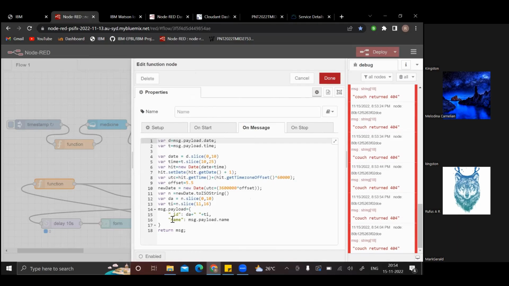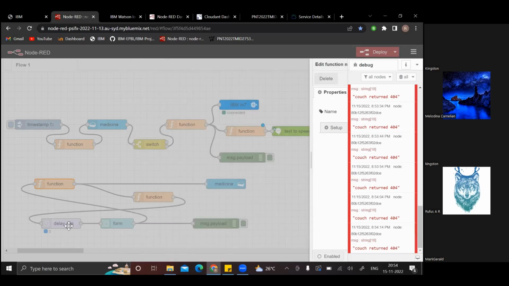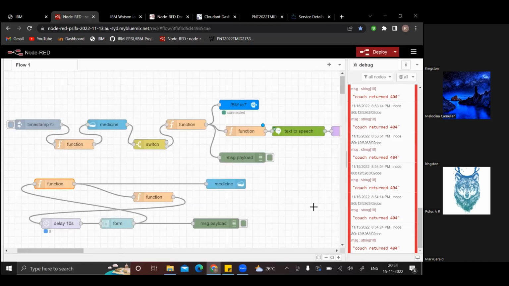And it just stores the medicine name in the form of ID and name. The name consists of the message payload name, which is the medicine name, and its ID is being stored. The ID is basically the combination of the date and the time together. And then we'll be giving a small delay. And message payload is used to display the output in the debug window. So this is the basic part, the first part.